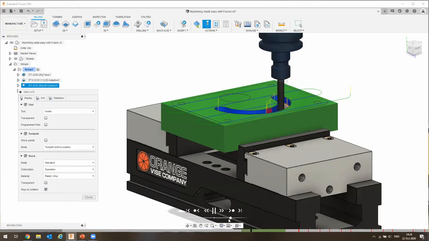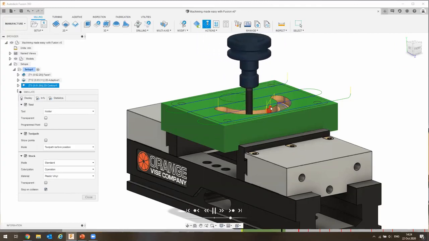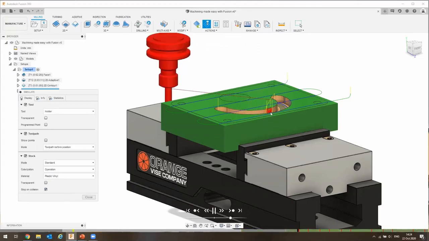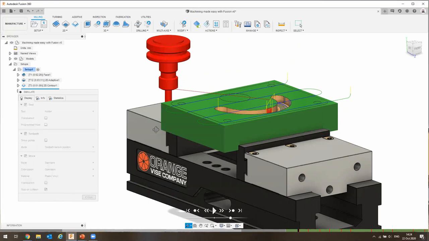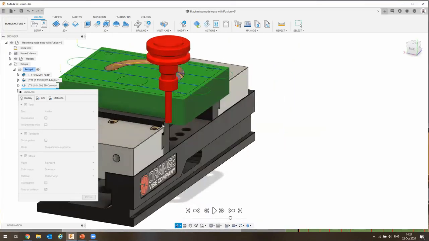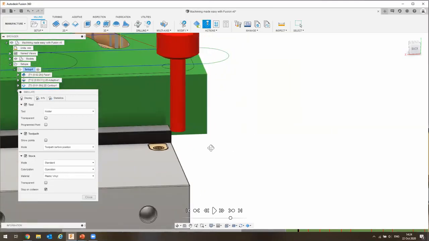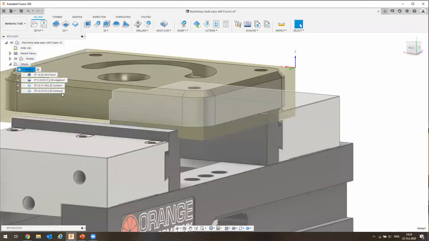So it's going to play. Okay, it's doing the cleaning of the inside. Okay, there you can see it's finished that. And you'll see it stops and the whole tool has gone red. That's because it's trying to machine your jaws. So let me just fix that quickly.